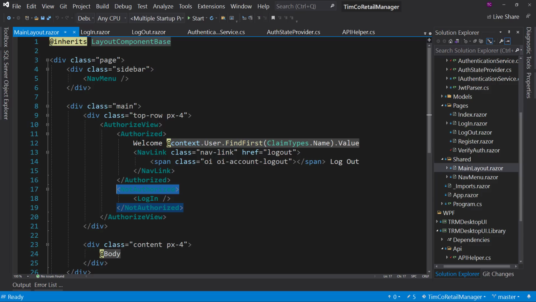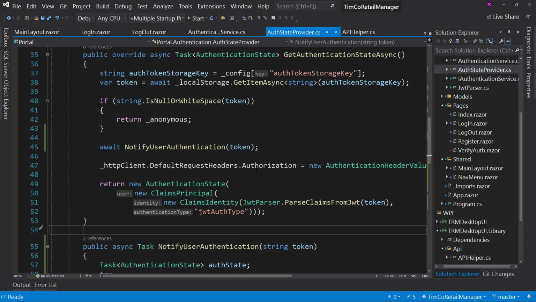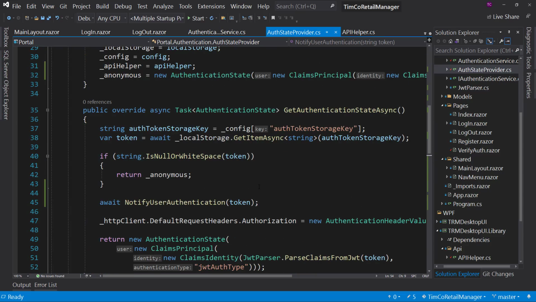We have authorized, not authorized. Aha. So the authorized view, we need to trigger this to say, hey, they're no longer authorized. So the issue is that the system isn't being told we're no longer authorized. It's being told, hey, you're still authorized, so therefore it puts the information here, and it's the right information. So there's something going on. If we look at the auth state provider, something is going on in here.